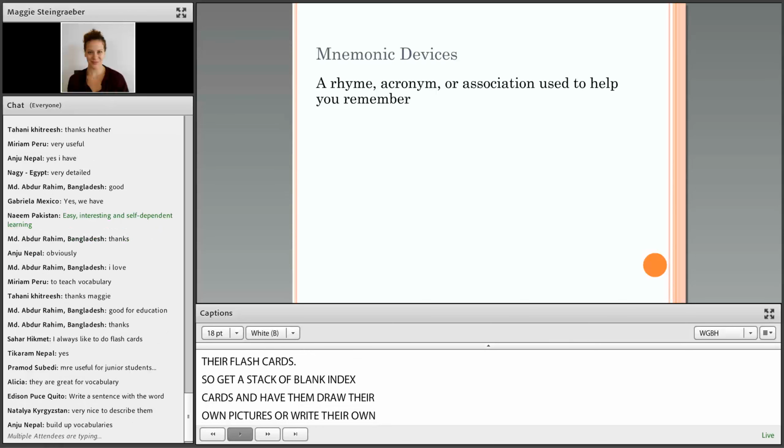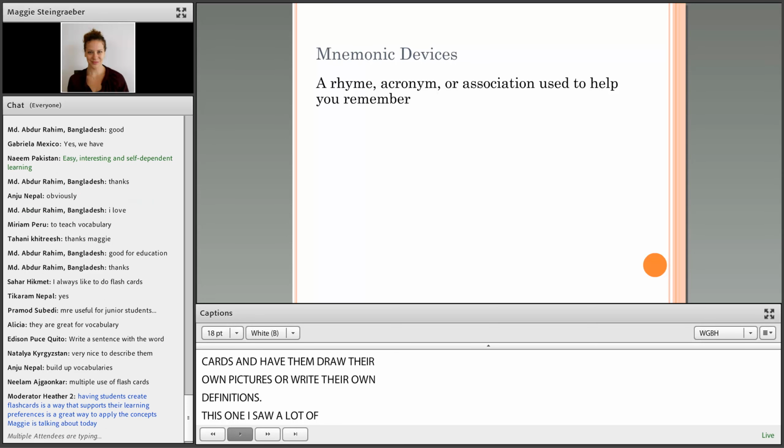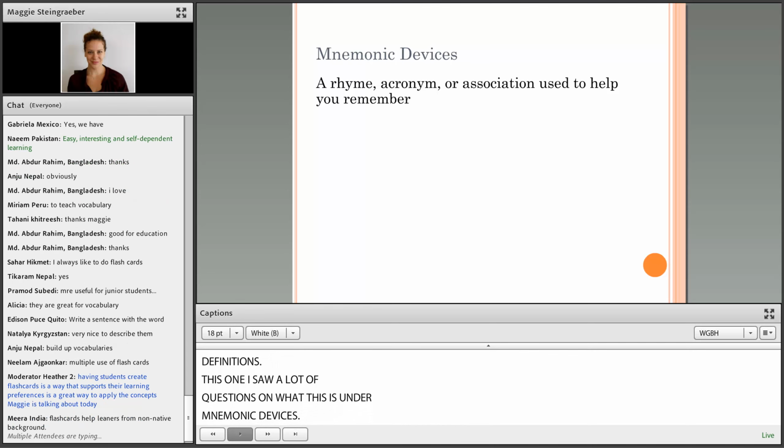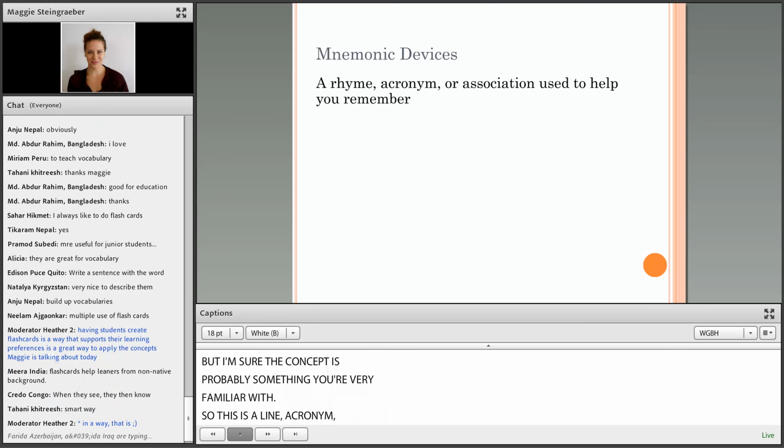This one I saw a lot of questions on what this is, a mnemonic device. I'll explain it. The word might be new, mnemonic, but I'm sure the concept is probably something that you're very familiar with. So this is a rhyme, an acronym, or an abbreviation, or an association that is used to help you remember. So I'll give you some examples.